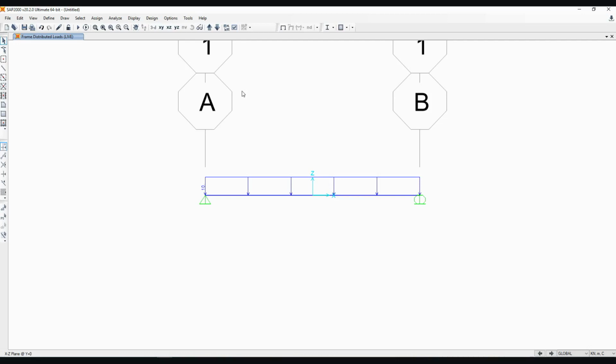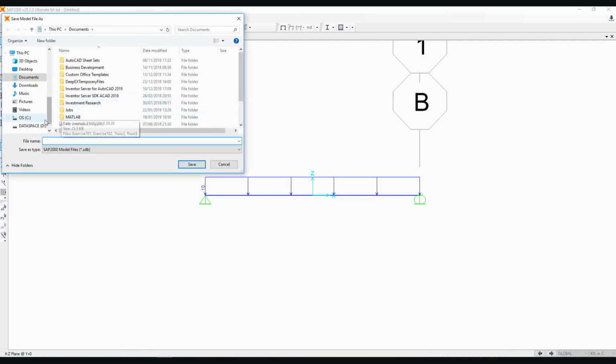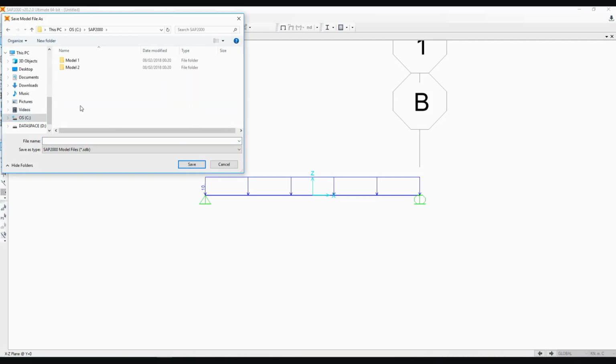Next, we save the model by selecting the Save As item in the File menu. A new dialog box appears asking the path and name of the file. We recommend creating a new folder for each analysis model so that all associated files are grouped together.